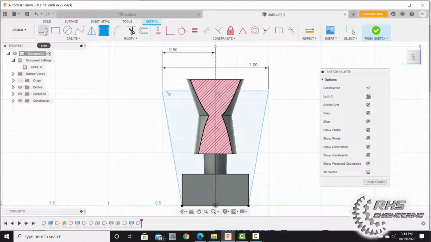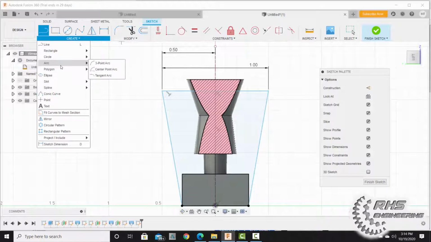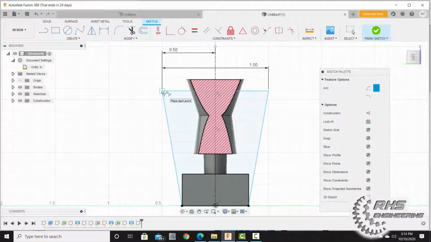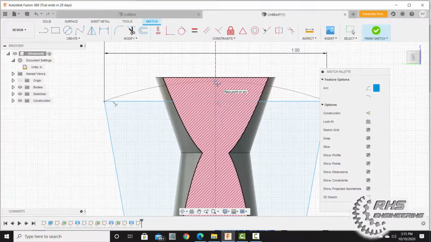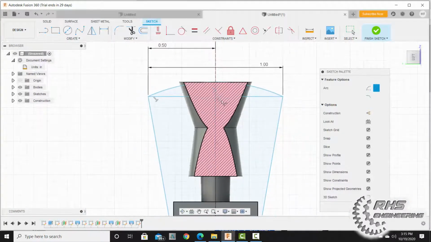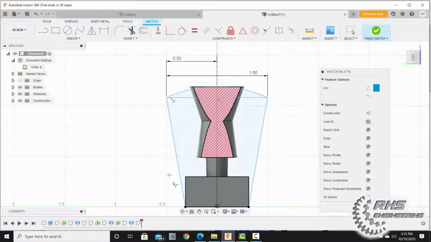Okay. I'm going to connect my 2 lines down here, at the bottom. And now I'm going to come to create. I'm going to grab my arc tool. I'm going to select my 3-point arc. So I'm going to click here on this edge. I'm going to click on the other edge. And now I can adjust my radius, and I want it to be something like right there. Okay. So you should have a sketch something like this drawn out.